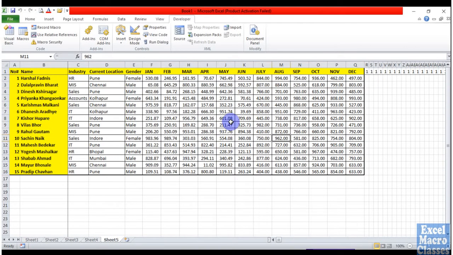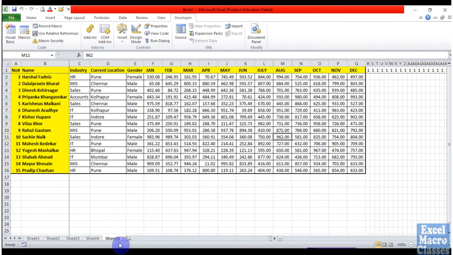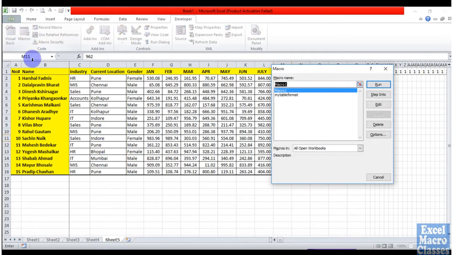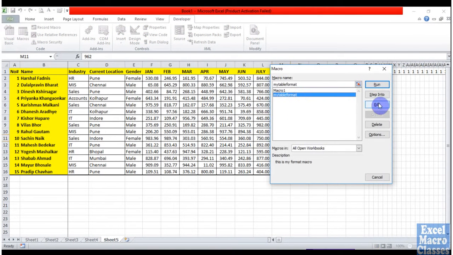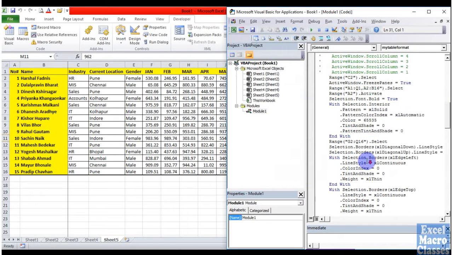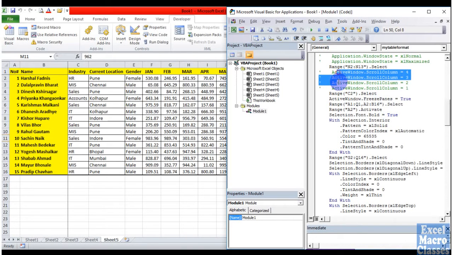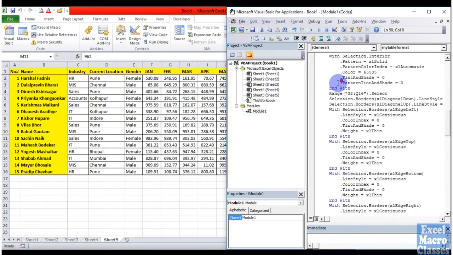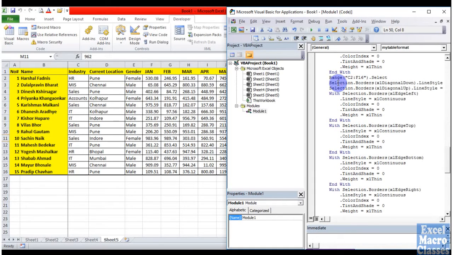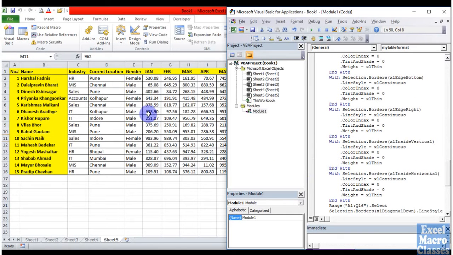Done. Okay, so this is the way we record macros, and to edit, just go here and click on edit. Whatever is not required, you can disable those codes and use it. If you are not sure, that's okay, you can leave it. So let's go and create one more macro.